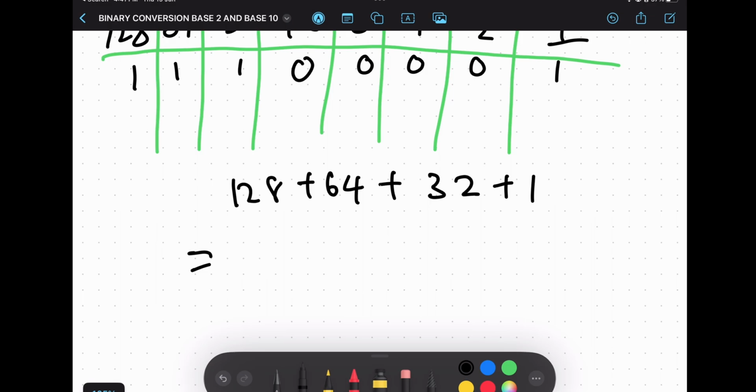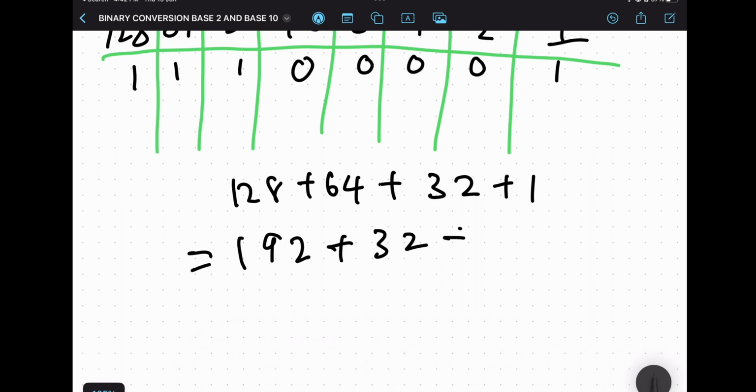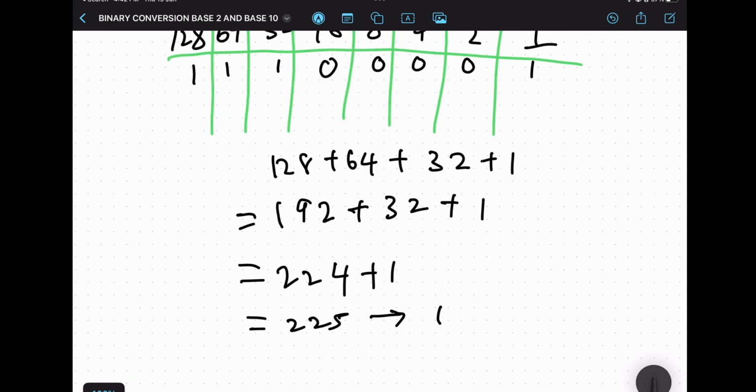All right, let's do a little bit of calculation. 128 plus 64 would be, my mental math is not very good, so we're going to take a little bit of time to calculate this. So 128 plus 64 together is 192. And then we have 192 plus 32 plus 1. So this will be 224. And plus 1 together, we have 225. And that will be the value of 11100001 in this binary of 8-bit.